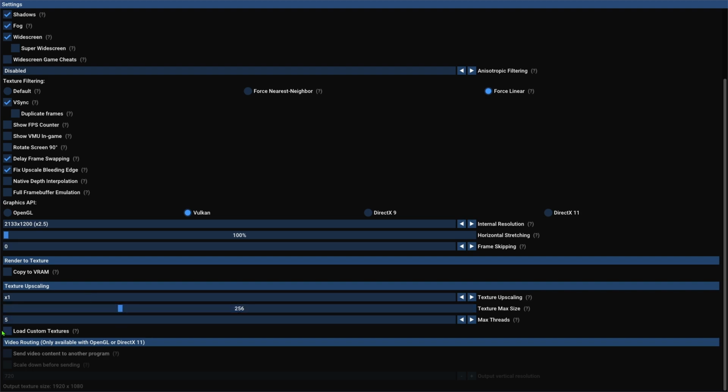Everything else I left at default. Now this over here, you want to change it according to how many threads your processor is running. I have 6 threads on 6 cores on my machine, so I'm just leaving it at 5. So obviously you can't set that higher than the amount of cores that you have.